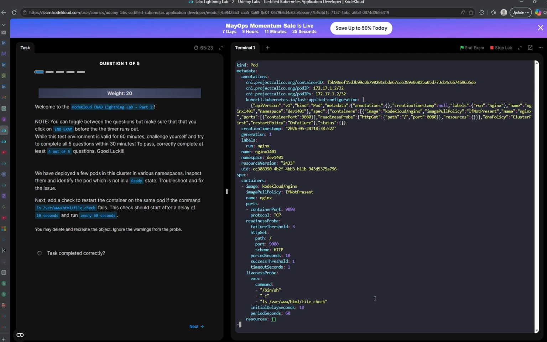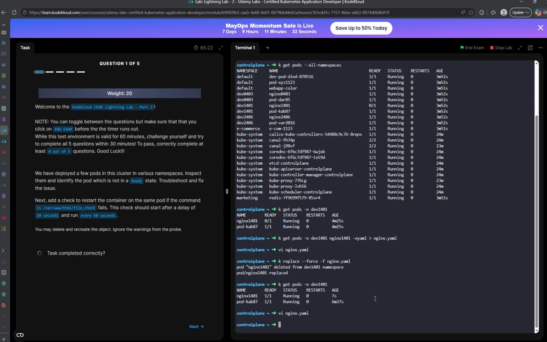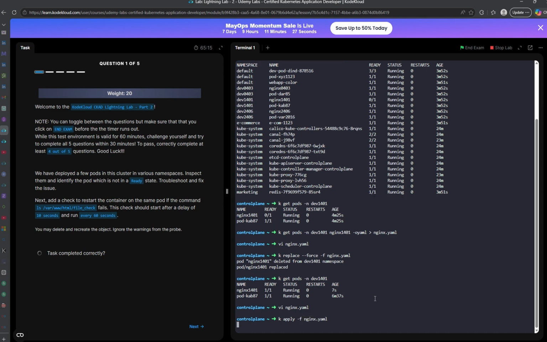I think that should be it. So I'm going to save this one and use k apply -f nginx.yaml.